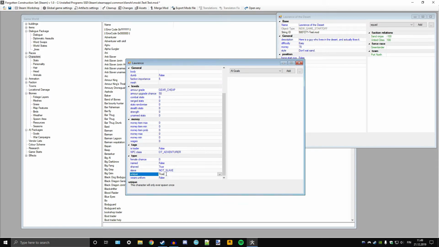People that have actual names, and when they die, they're gone forever unless you import with the dead NPCs off. But I'll just put it to true, but it doesn't make a difference since I'm a player character right now. Where's a uniform? No.